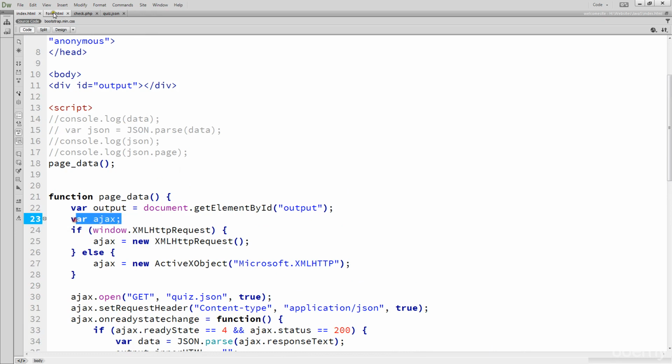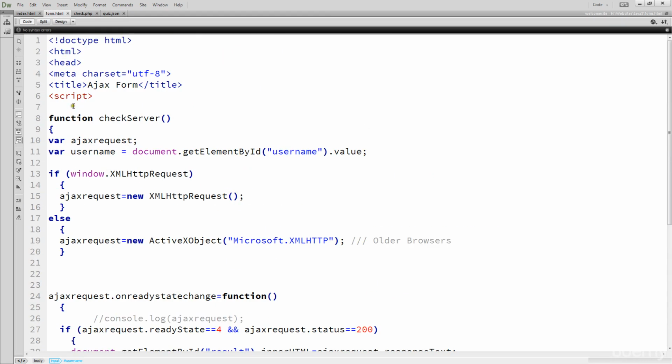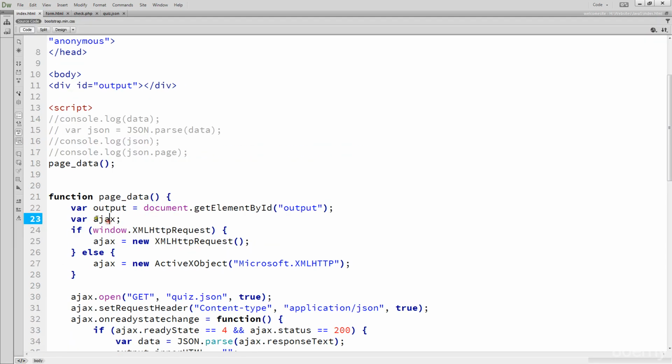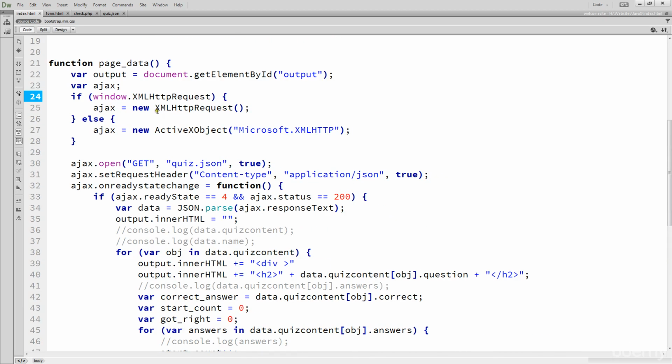And then also, just like what we did before in the form, we're setting a variable that we're going to use for our object. So again, we had it called AJAX request here. Here we've just called it AJAX, but again, you can name it anything you want, as long as it makes sense whenever you're reading through the code, so you're able to tie it back to, okay, well, this was AJAX and this is what I was doing, or my AJAX request.